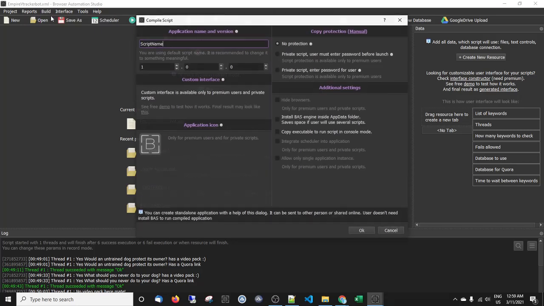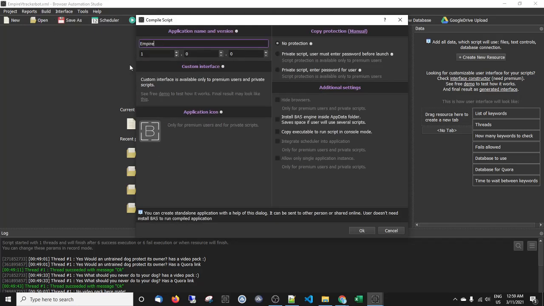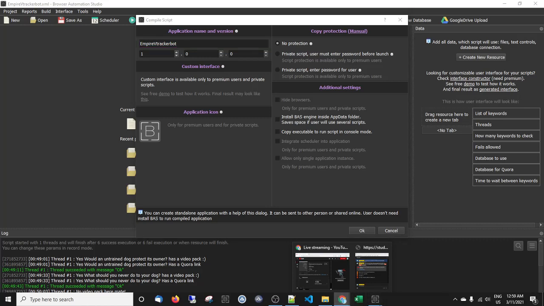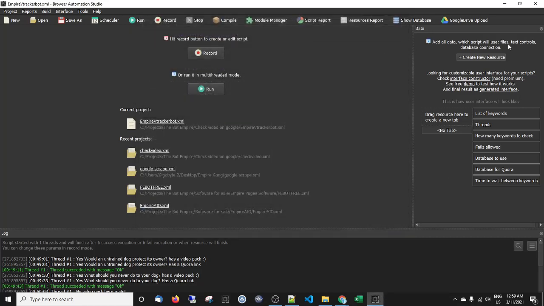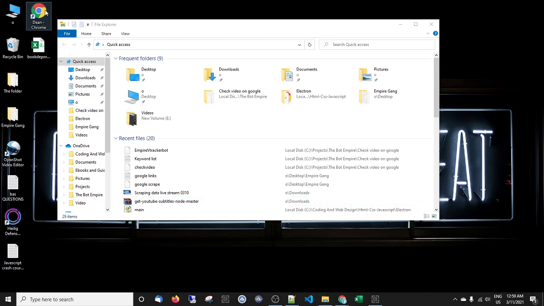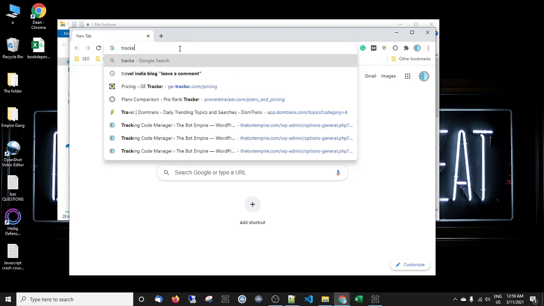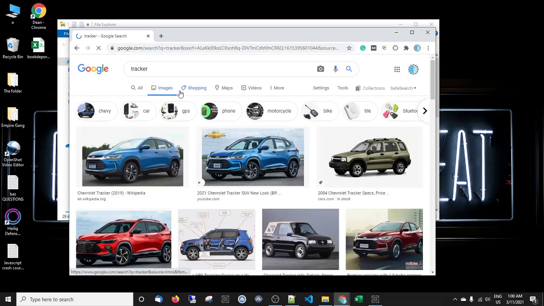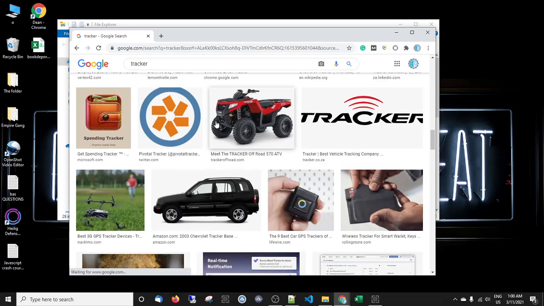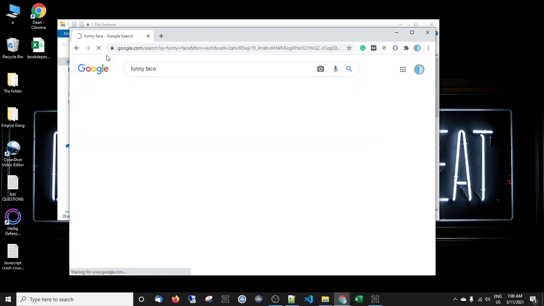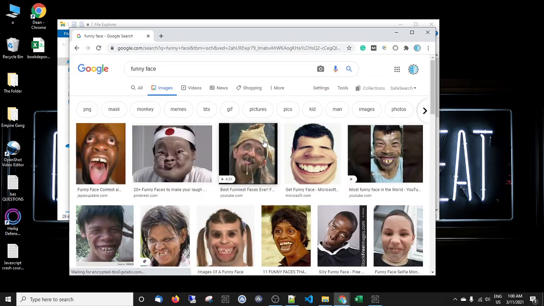Okay, so now I'm gonna build this bad boy, and then we know what the name is now: Empire V tracker bot. Just in case someone else gets to use it, I will just add an image. I don't know what to have for an image actually. Tracker, it's going to be car related, isn't it? Funny face. Doesn't really matter, to be honest. Whoa, what the hell? Maybe not.